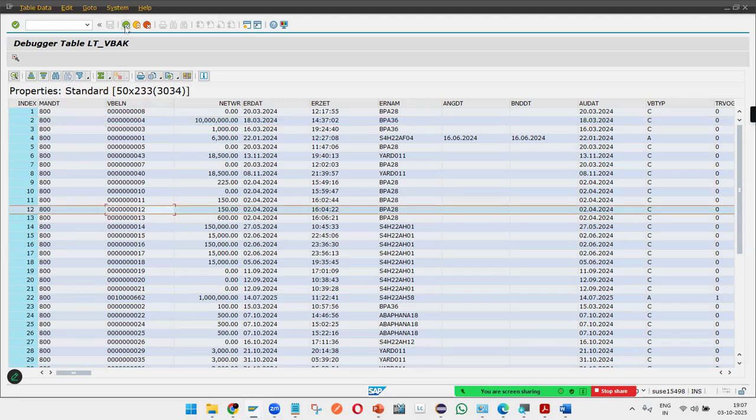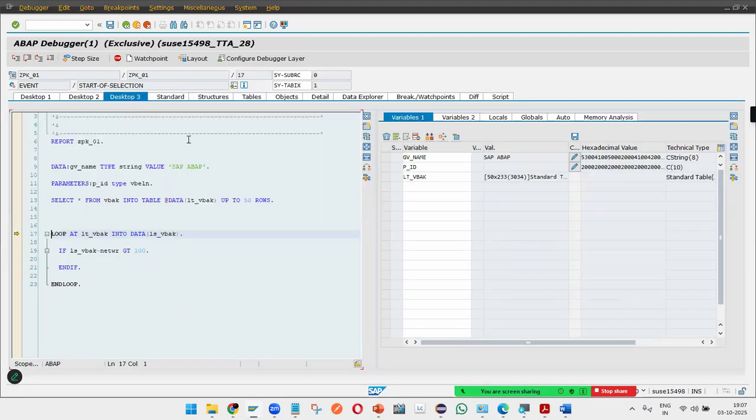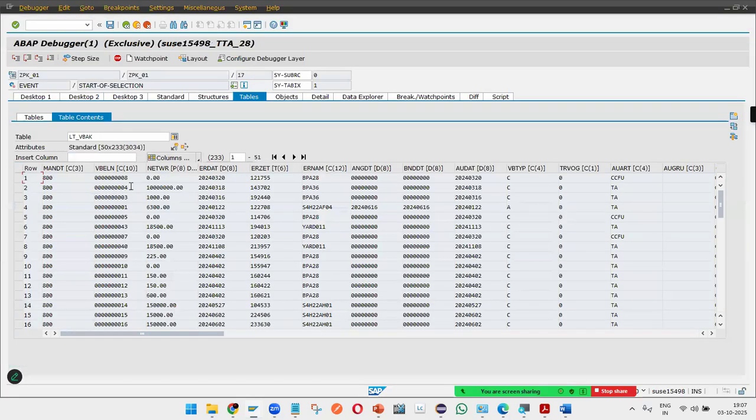So at that time, one option we have is a watch point. We know the record position where it is coming. We know that so and so document is causing the issue. We'll take this document number and we can create a watch point.